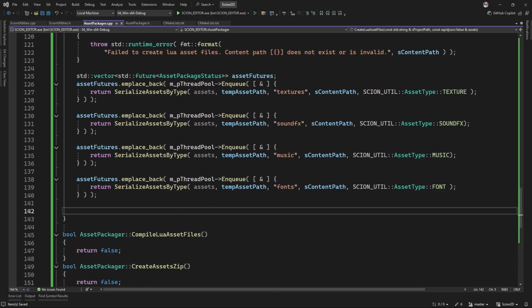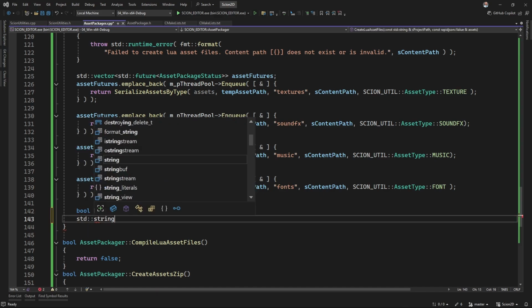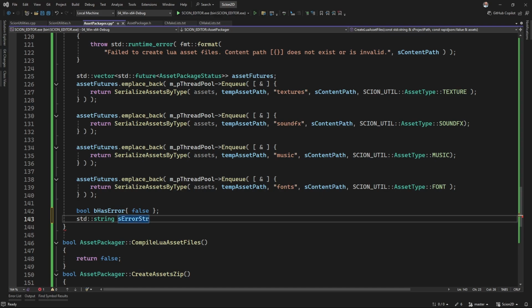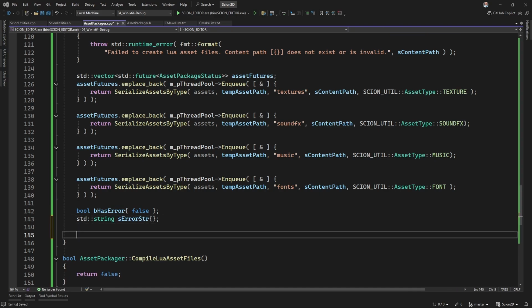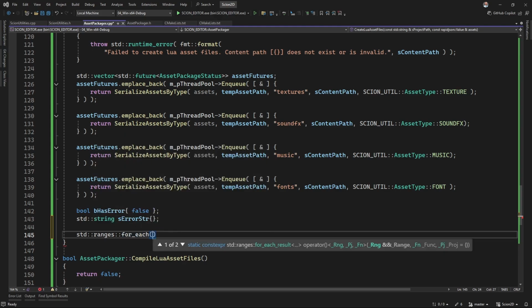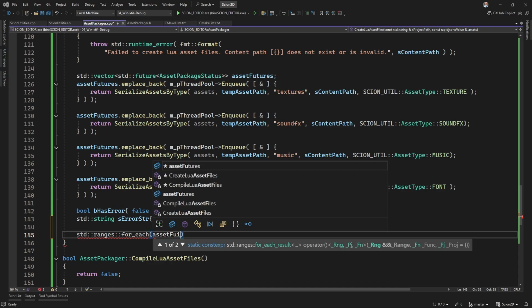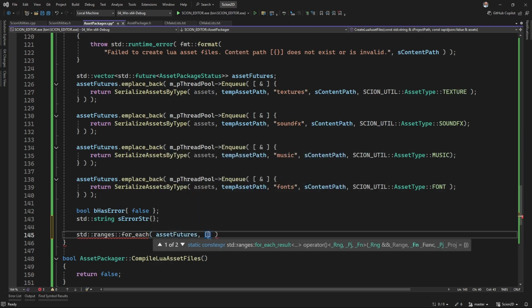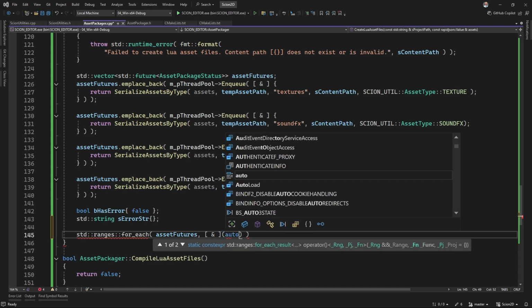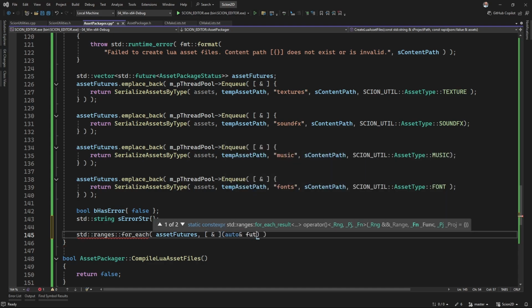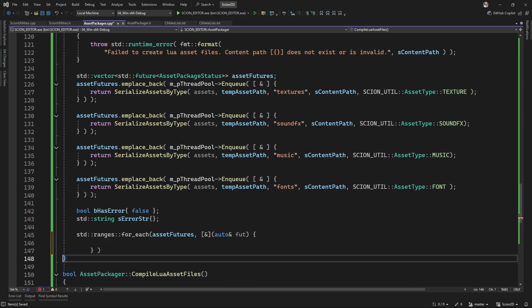So what I want to do here is actually now go through a for each one and check each status, okay? And we want to go bool bHasError, and it's going to be false. Then I'm going to want to say std::string sErrorString, okay? Then I want to use my ranges library. I want to go std::ranges for each of the asset futures. I'm going to have this function here. It's going to be the auto. That's going to be my future. So we have our function.